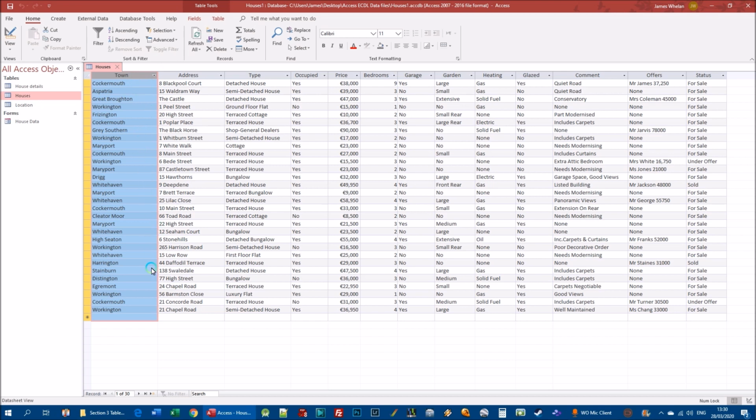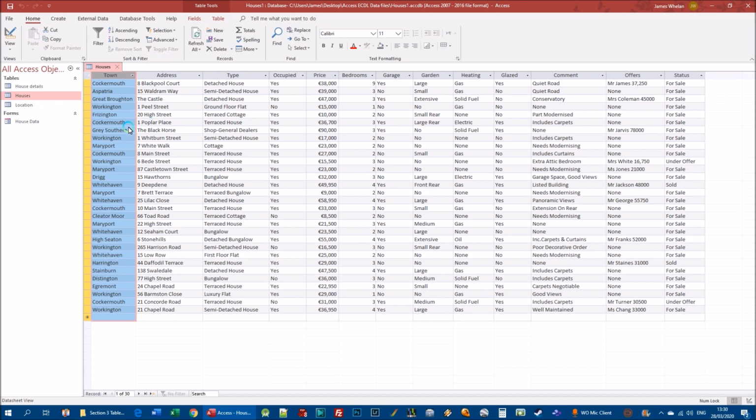I've got a lot of space here, and Town as well is pretty narrow, and I've got a whole bunch of space here which I really don't need. So what I can do, two ways. I can again hover my mouse pointer over the dividing line between the Town and the Address column, and again it must look like this double-headed arrow before I can do this. And if I double left click, the column will snap back, and it will be as wide as it needs to be to accommodate the widest thing in the column. So that's another useful way of doing it.